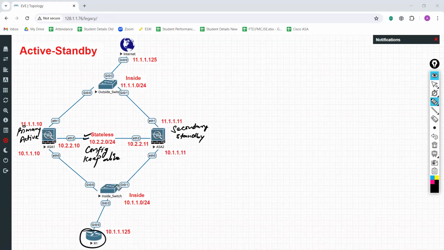Now what if you have taken access from R1 to the internet? Let's say you have done a telnet session from here to here. While the telnet session is going on, let's say this firewall goes down. Obviously your standby will change to active, but this connection will be dropped, because the connection table was not synchronized. Yes, got it.